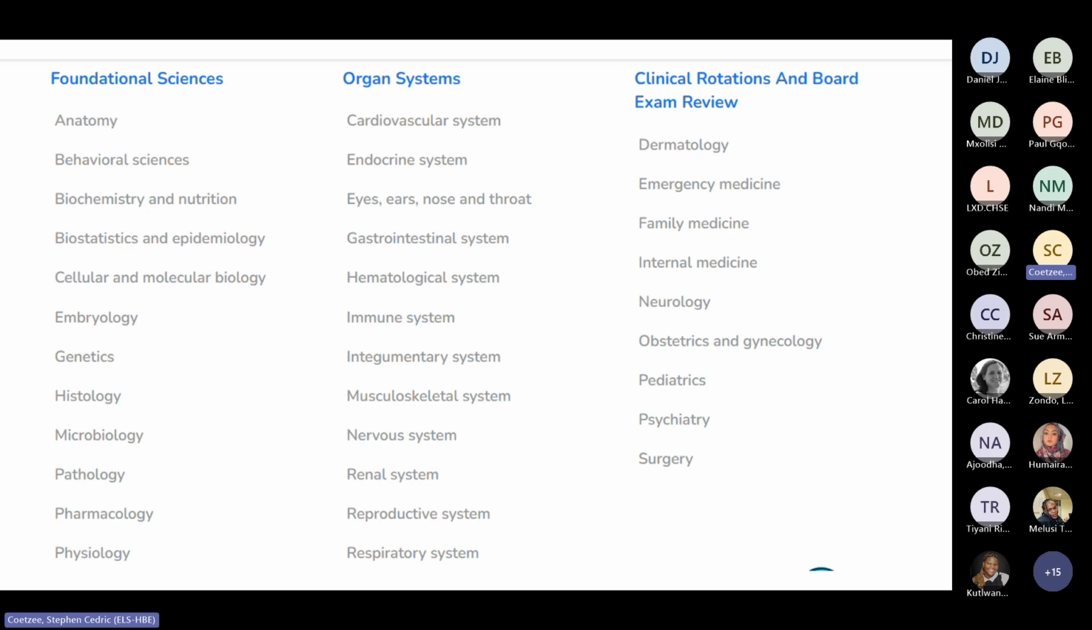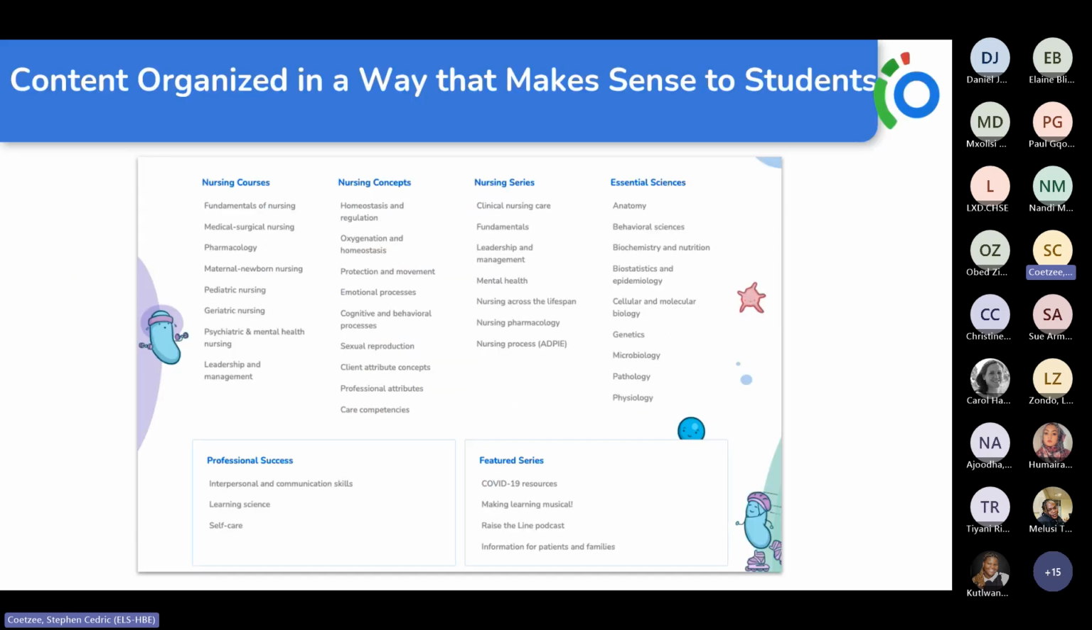We also have available Osmosis for Nursing. And this provides you with access to the full nursing courses, all the nursing concepts, the nursing series, and of course, access to all the nursing and essential sciences as well.